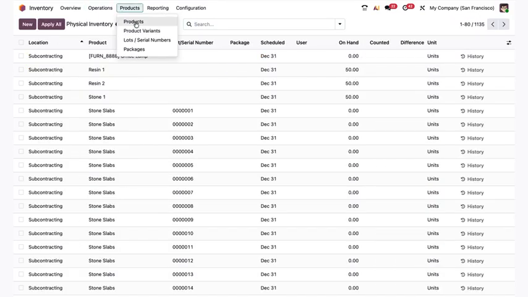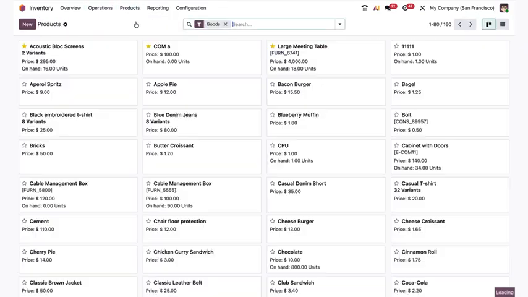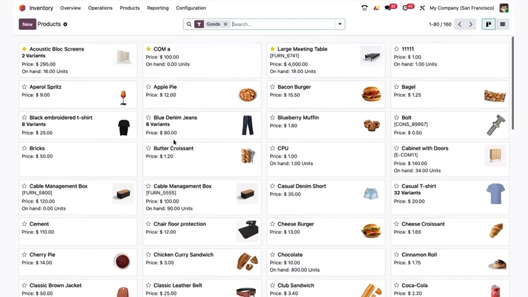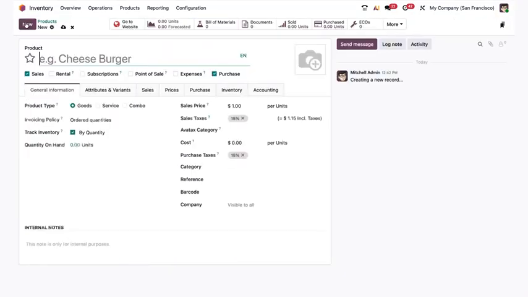Under the Products menu, all products available in the system are listed. To create a new product, click on the New Product button. When creating a product, enter the product name and define its availability. Products can be configured for sales, purchase, or point-of-sale operations based on business requirements.